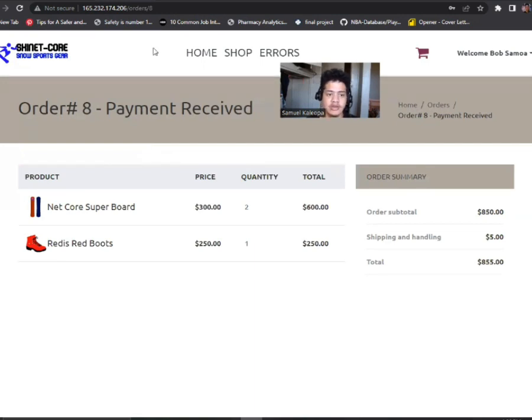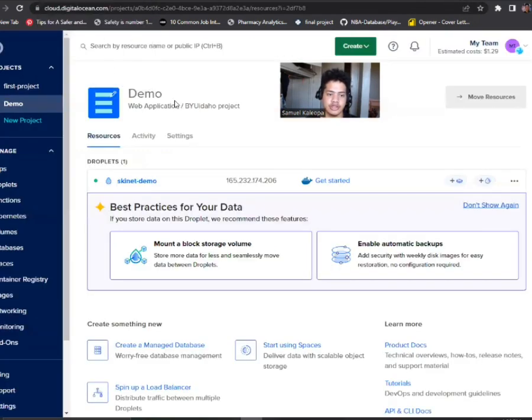As we can see, my project has finally been successfully deployed on this server port or IP address using the demo project.